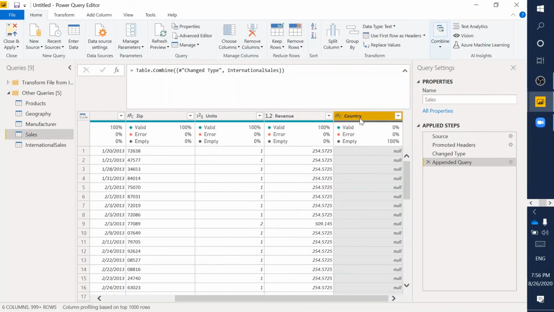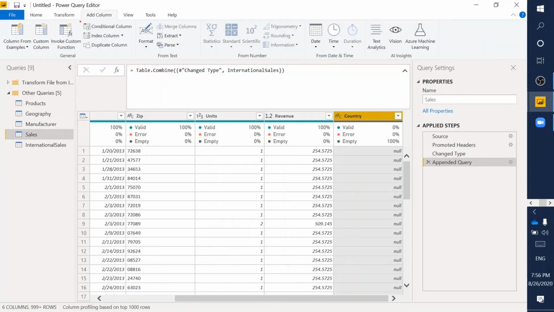So how are we going to replace those nulls as USA? We are going to use another option, not the replace option. We're going to add another column as a conditional column, just to understand how this conditional column transformation works. So please select the add column menu, and under it we're going to see the conditional column option.